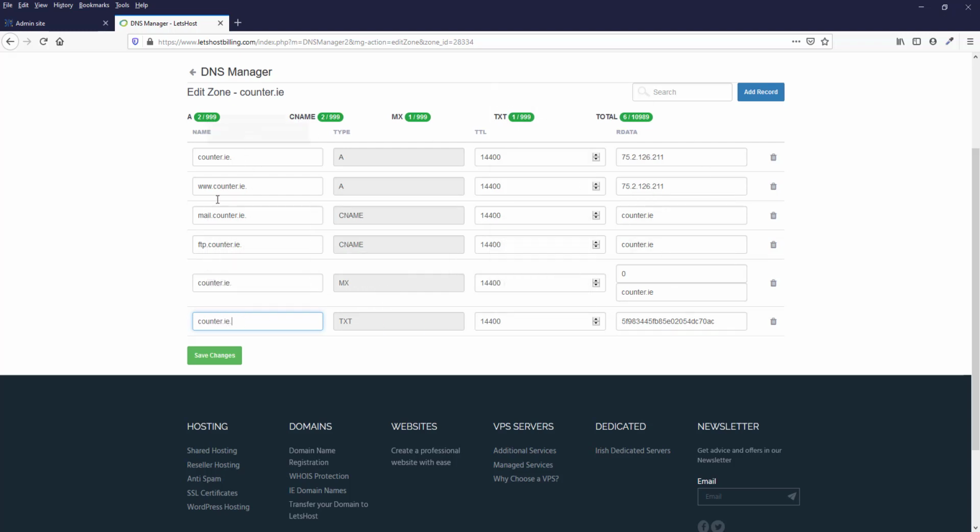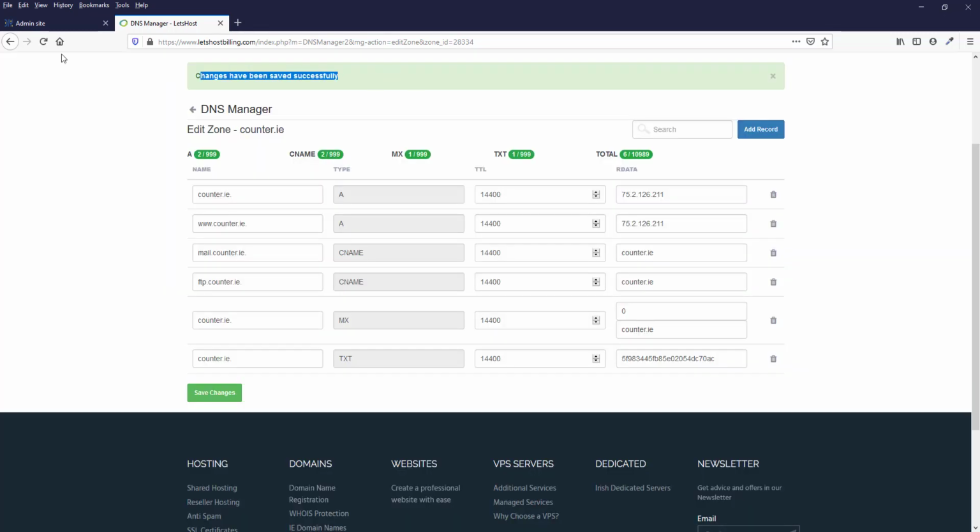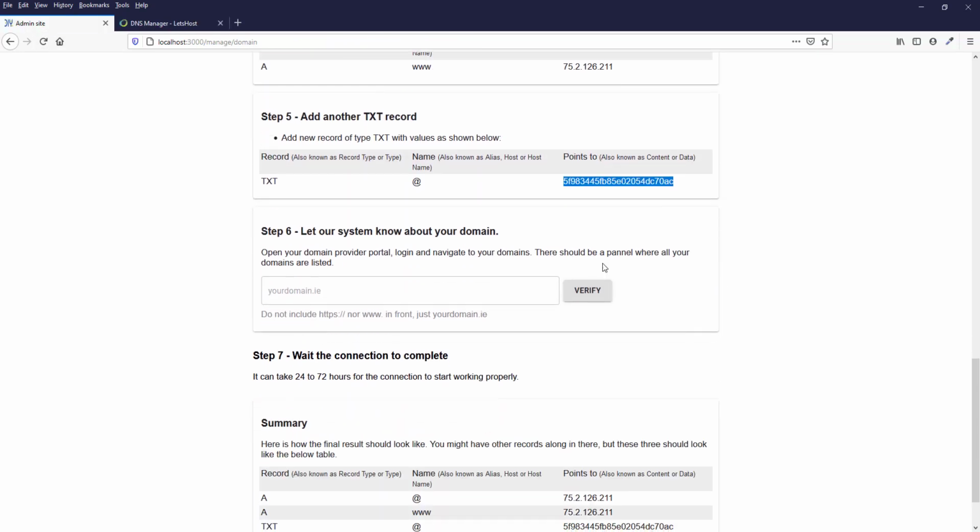Now I did all the changes within that table, and I'll just save. Changes have been saved successfully, that's fine. And now there's another last step here, which is that you have to let our system know about your domain. And this is by typing your domain here, like that. This time, I don't have a dot at the end. I don't have www on the front or HTTPS or anything, just don't include those. It's just your domain name, the extension, which is .ie or .com, and then verify.